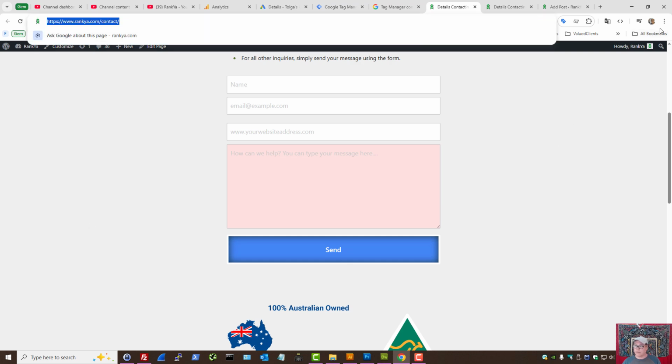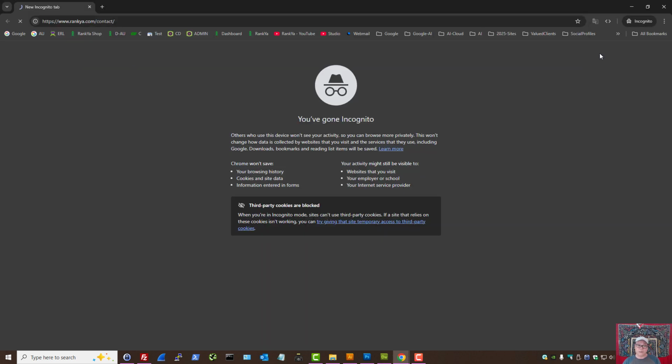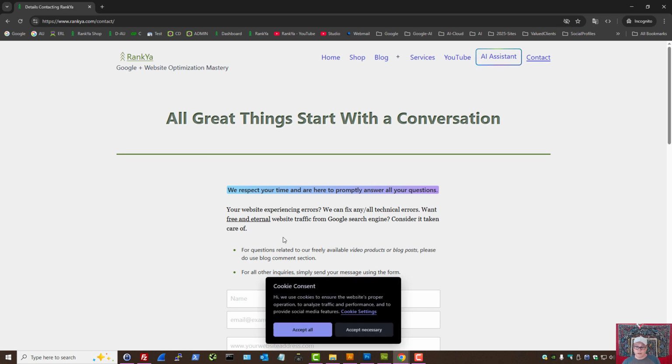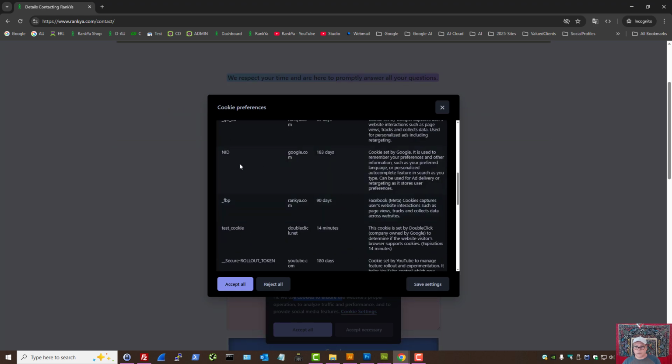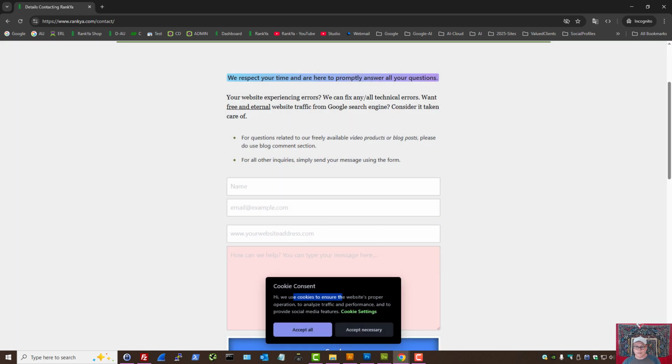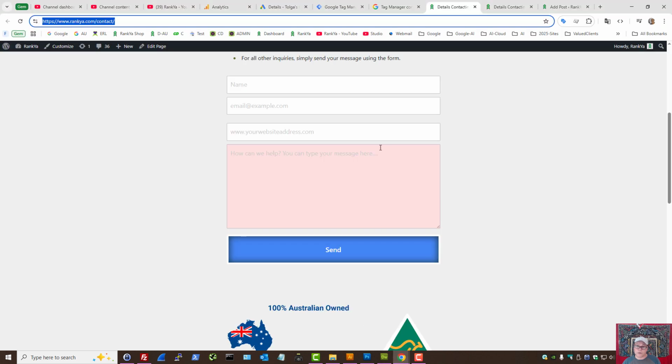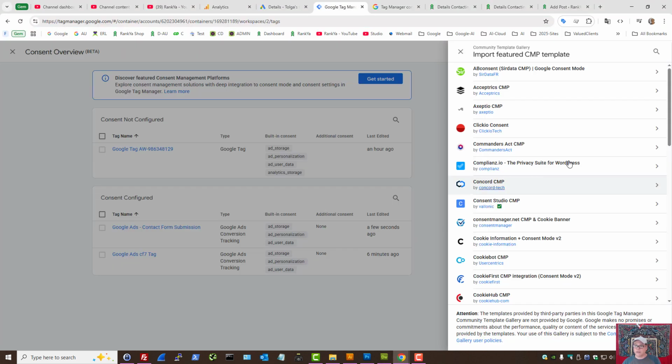Let's imagine someone wants to visit the website. Right now, no Google tags are fired because there's a cookie consent banner here saying, okay, we're using cookies. Here's what they are, including Google tags. If someone accepts it, that's when consent is given to Google servers to track. That's what consent mode version 2 is all about.